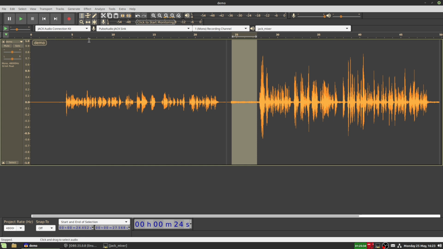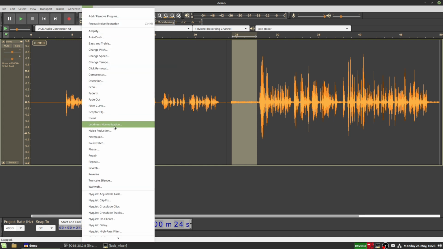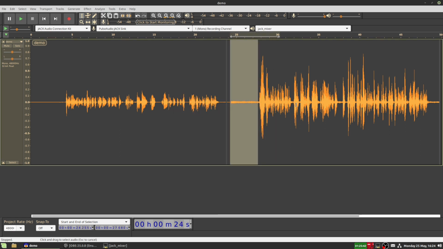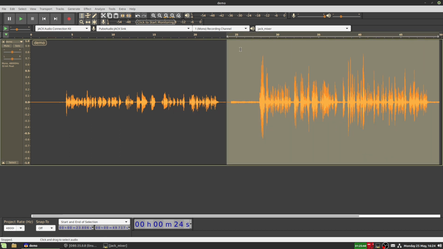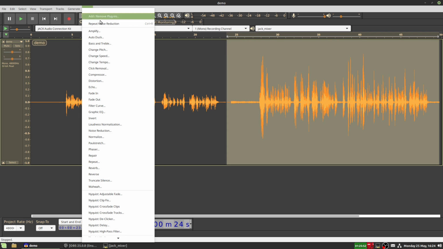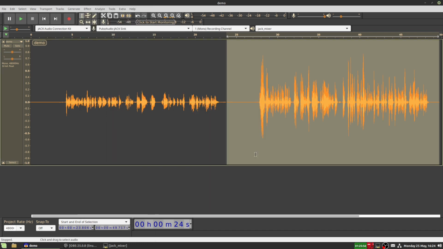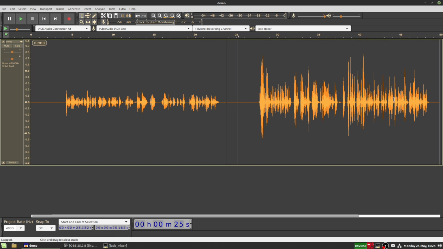So we'll do the same process again. We'll go to Effect, Noise Reduction, Get Noise Profile, and then we'll highlight this whole section. Double click to highlight that. We'll go to Effect, Noise Reduction, and then hit OK. And we can see it's made a huge difference to this already. That's pretty much silent now. Turn the volume up there because there will still be some residual noise.